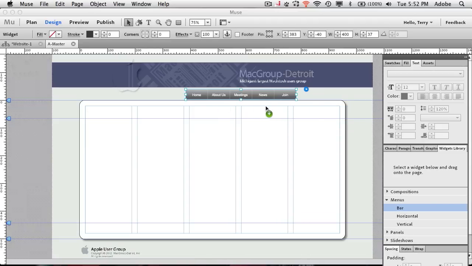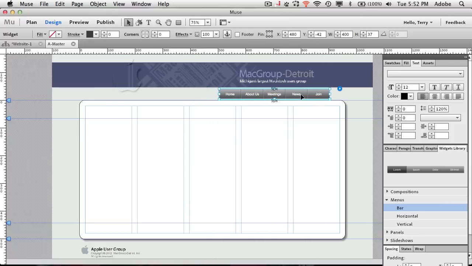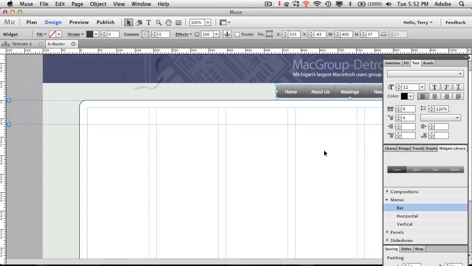And the beauty of this is that not only did it create one for us, but notice the names that it's using. It's using the exact names of the pages that we've built so far because it knows about the rest of the site. So it built a functioning, working menu bar that is linked and ready to go to all the pages we've created.